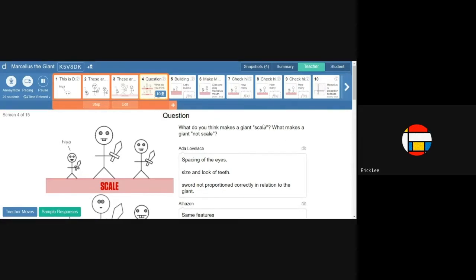So instead of starting off by defining scale and telling students what scale is, show them examples and non-examples of scale and ask them to describe it to you, and use that as the launch pad for a conversation.